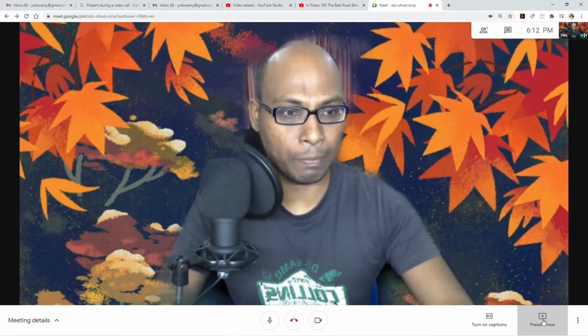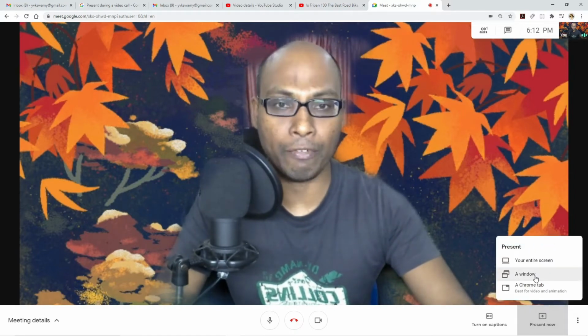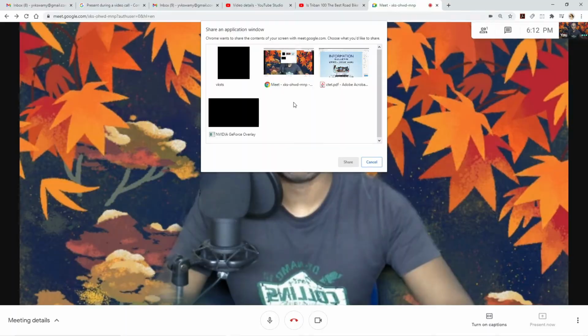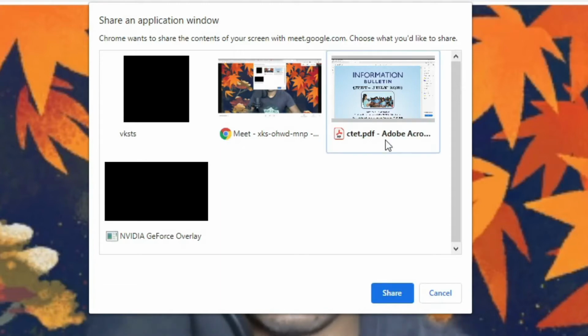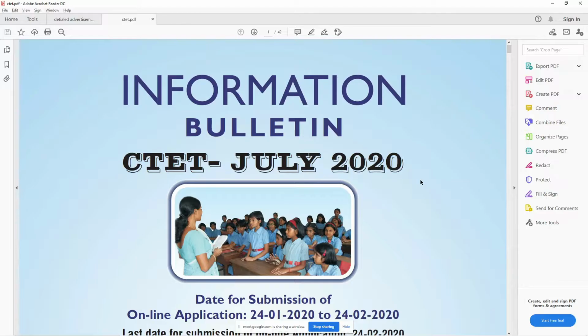Now again select present now and now come to a window. Once you select a window, here you can see the PDF document which I have opened in my desktop. So let us select that document. And if you want to share the document, select share. That means if you want to present a window which you have opened in your desktop, that window can be presented. Other things can't be visible to your viewers.